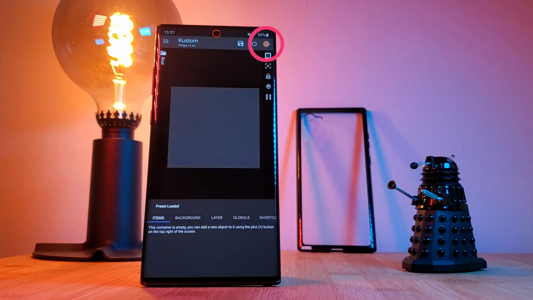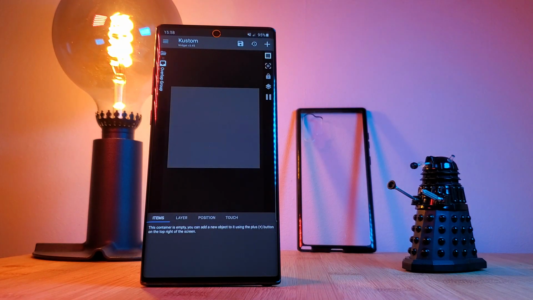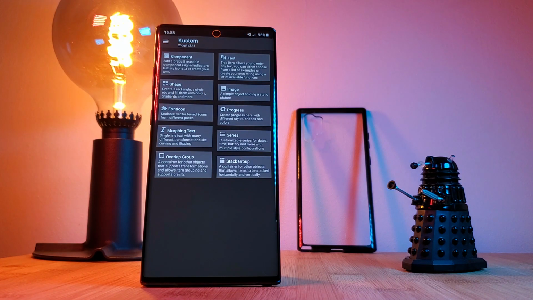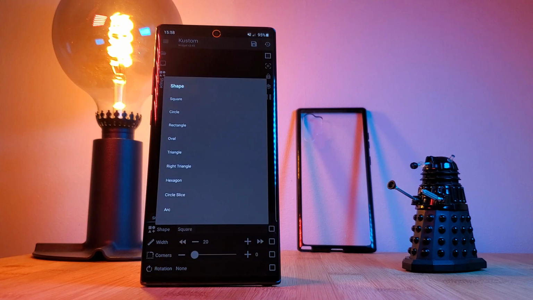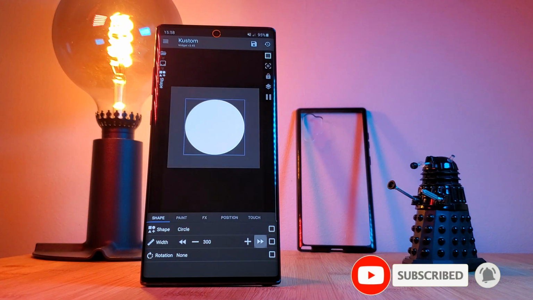So now that we have a blank canvas, let's start adding in a few items. The first of which, to help organize the items in our widget, let's add in an overlay group. And within that group, let's load in a shape. By default, it's going to load in a square, but what you want to do is head in and change that to a circle. Next, just simply adjust the size until you get to a look that you like.